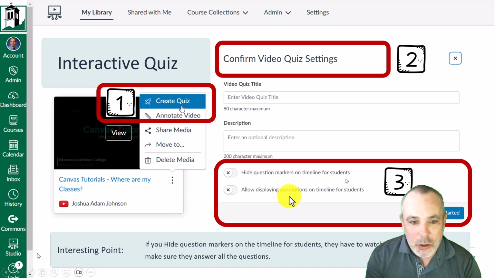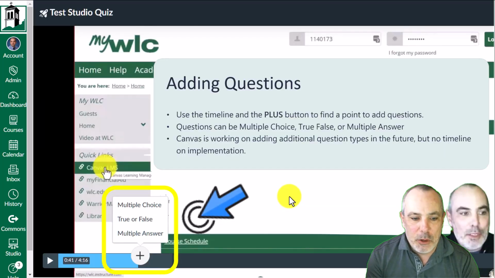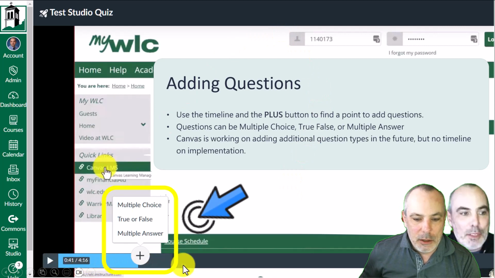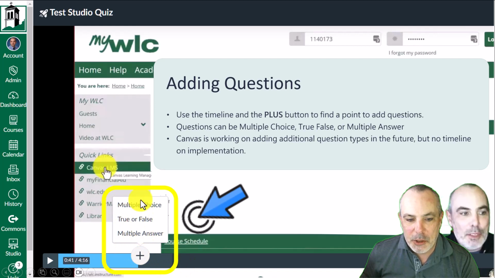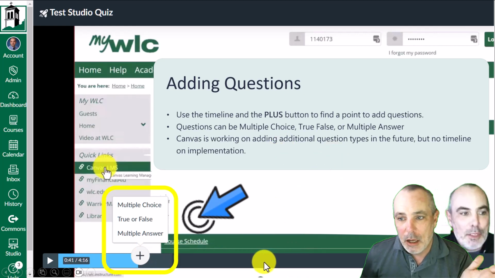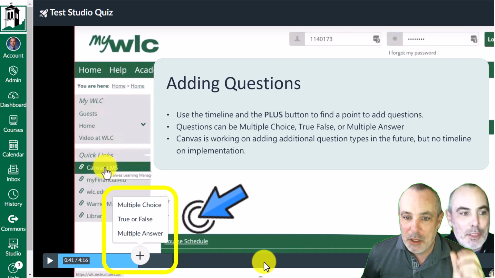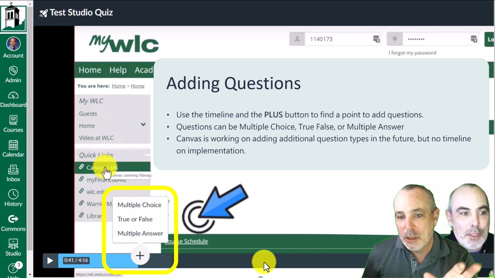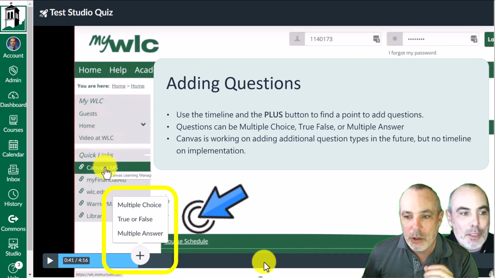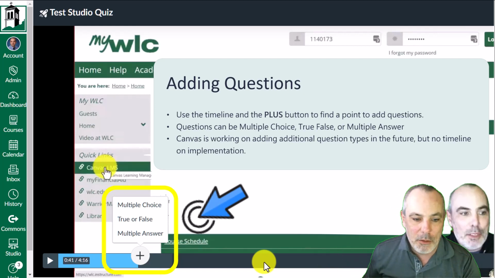Now, once you've created this, you really just have this little timeline that you can move back and forth and add things like multiple choice, true/false, and multiple answer questions. Those are the only ones you have for right now on a video quiz. If you're doing annotations, this is where you would hit a button and say, I want to annotate right here. The annotation could be just a little pop-up note, or something that you record, like a little voiceover, to say something else while the video is playing.